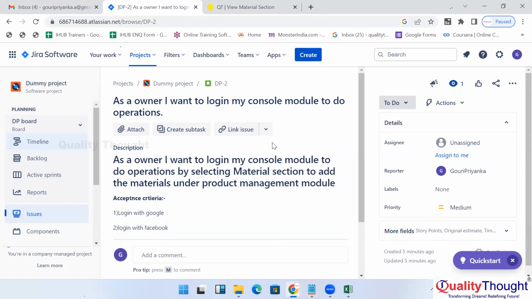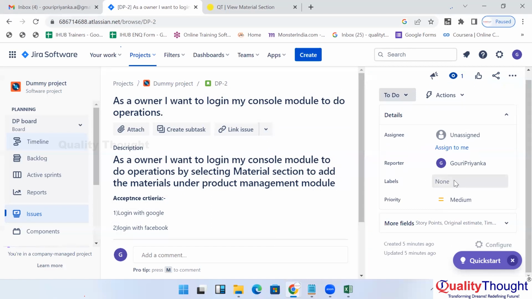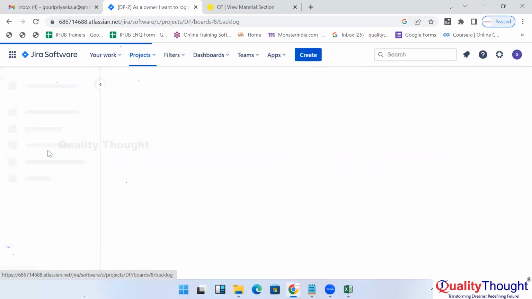Okay. So like this, it's a label and priority. If it is high priority, then they take these requirements in the first sprint. If it is medium priority, then they will move to the next sprint. Like this, they are segregating the priority: highest, high, medium, low, lowest. So based on the priority, the team is going to select the stories and work on them. Okay, so like this, we have to create user stories. And again, you can go to the backlog.